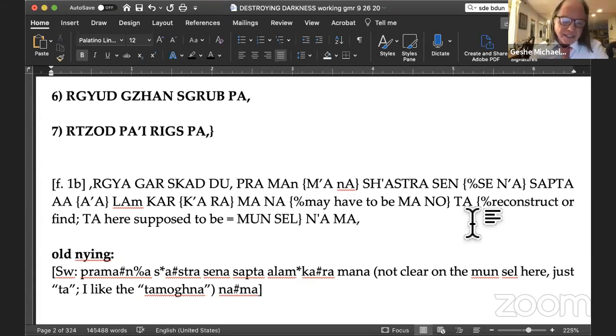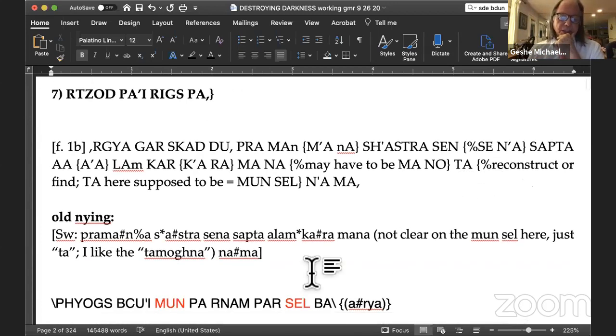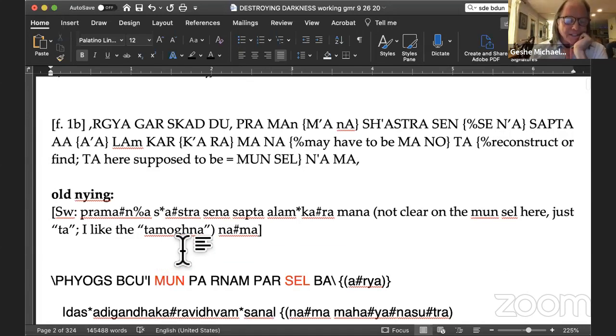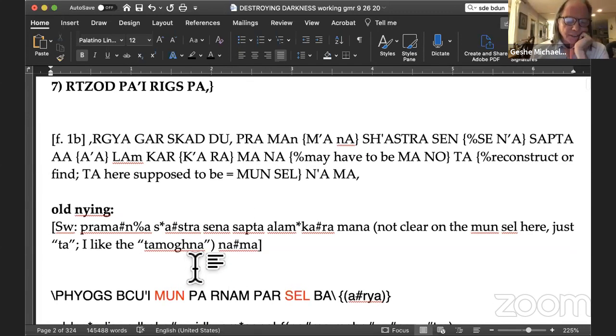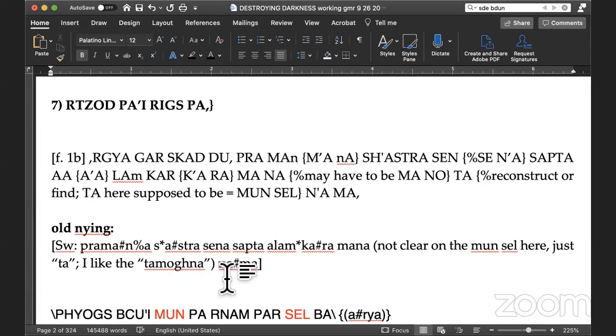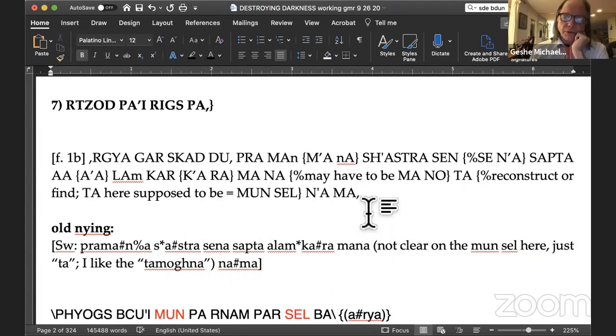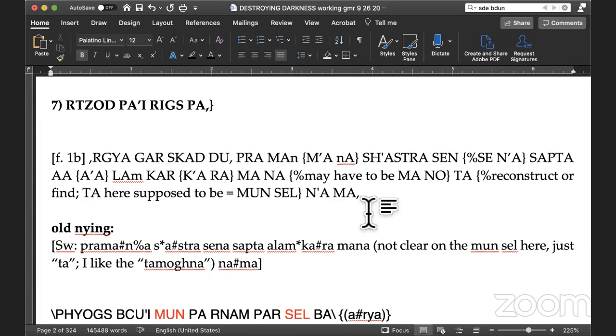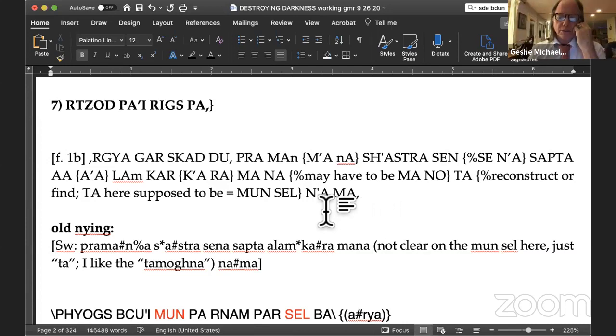I checked out some different options and I like tamogna, killing the darkness, destroying the darkness. Gunning the tamas, the darkness. If it were me, I think this ta was meant to be tamogna, and I think someone miscarved it or messed it up. If we don't have any other choices, I'm going to suggest we use tamogna. We fixed the faux Sanskrit title to tamogna. Nama is so called. That's okay.